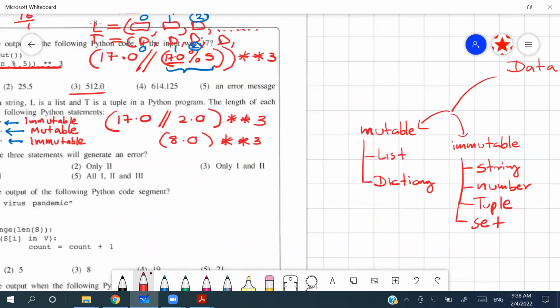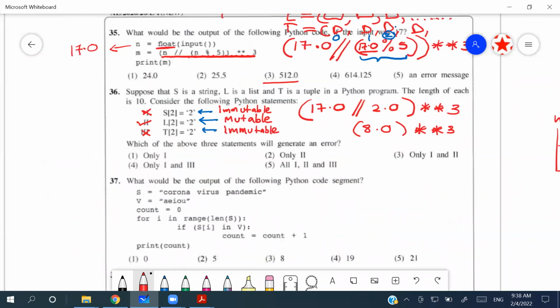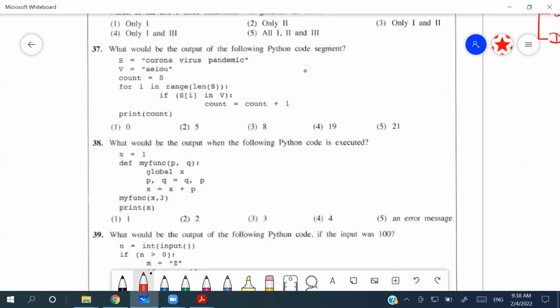Right? So then the 36 is done. Now the 38: what would be the output when the following Python code is executed?